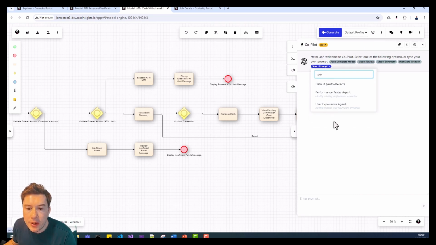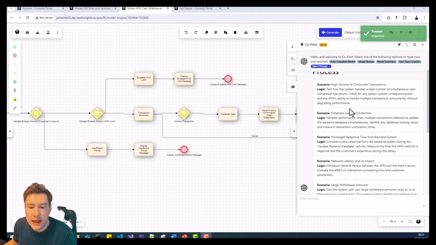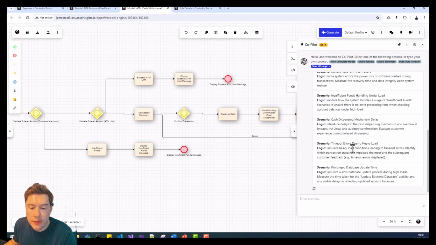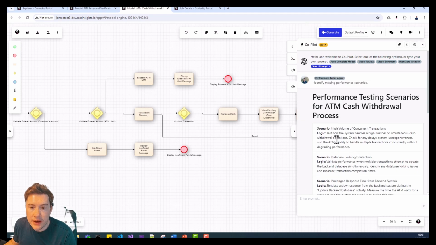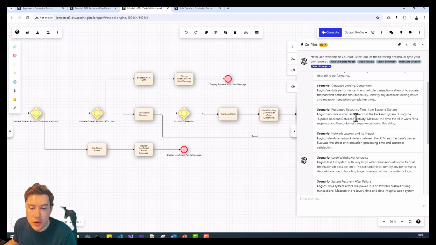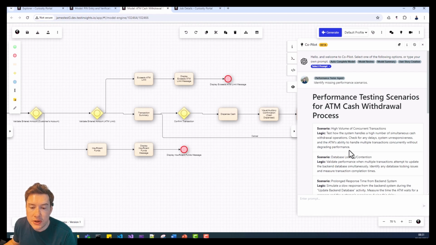So the first one I'm going to do is go in here and ask it to identify missing performance scenarios that may exist in our model. What we'll see here is we have a number of recommendations that have been made in our model for different scenarios that may exist for performance. So this could be things like the cash dispensing mechanism being delayed, large withdrawal amounts, prolonged response time, database logging, a high volume of concurrent transactions. These are all performance scenarios that may end up causing problems for our system.